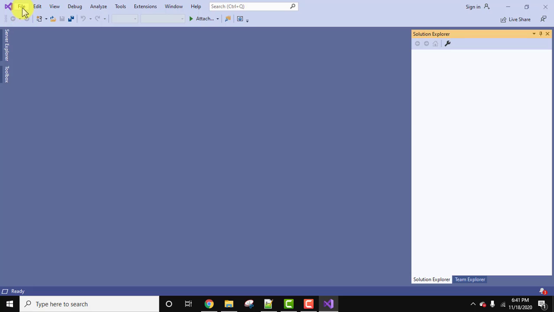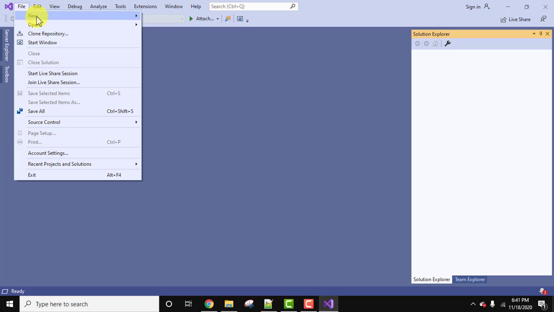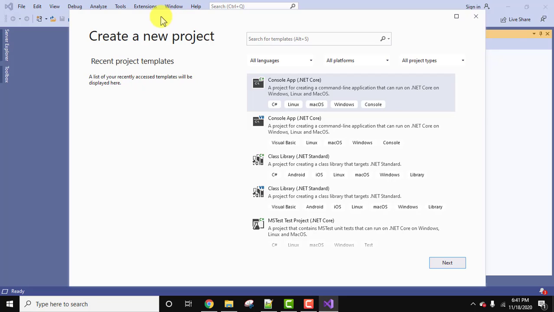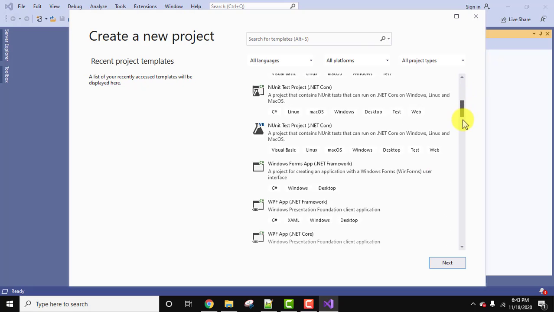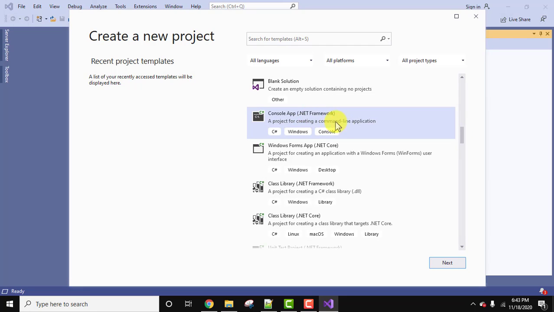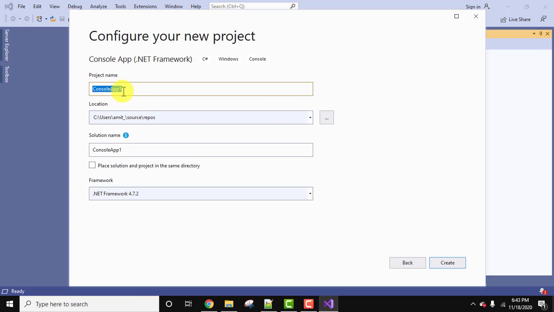For that go to file. And let's create a new project. Go to new. Here we will click on project. Now for C# console application, here let's search for console application .NET framework. Here it is, console app .NET framework. Now click on next. Add the name of the project. Let's give the name Amit Console App.